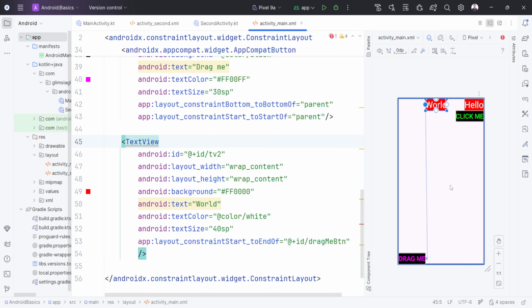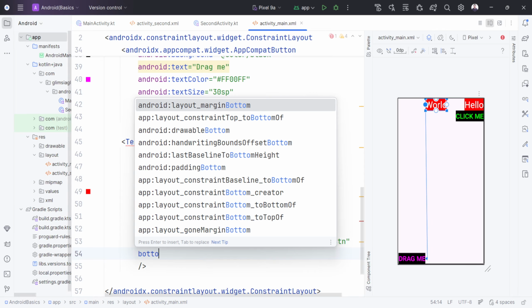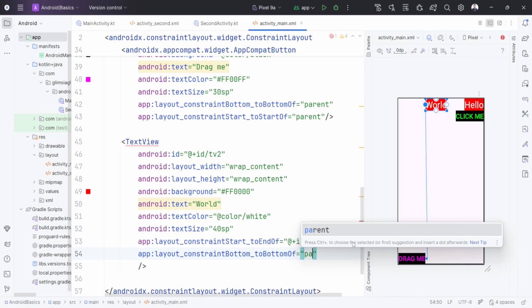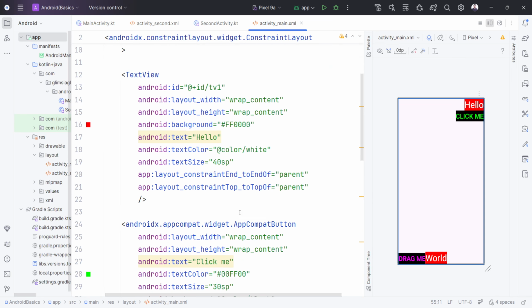Now we have to bring it down. So to bring it down, we can write it here, or either we can drag it. So constraint bottom to bottom, you already know now, somewhere it should be there. Yes, bottom to bottom of parent. So see, it is there. Okay, so like that constraint layout works.